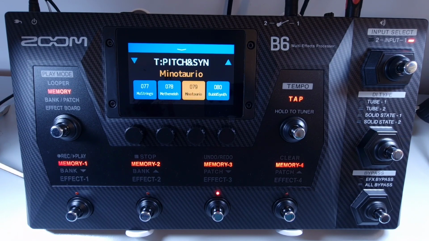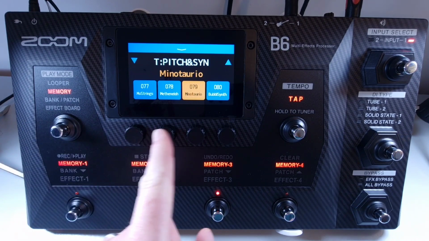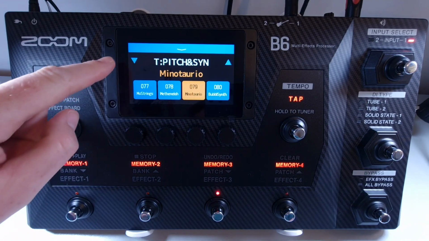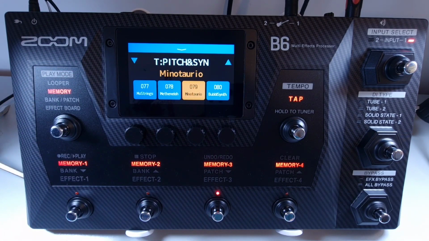This is part 16 in this series. How to switch patches in one bank in memory mode. Press the play mode foot switch until you have selected memory mode, which is this mode here. Memory mode shows the current bank and the 4 patches within that bank. So this is the current bank and these are the 4 patches. This is the current selected patch.